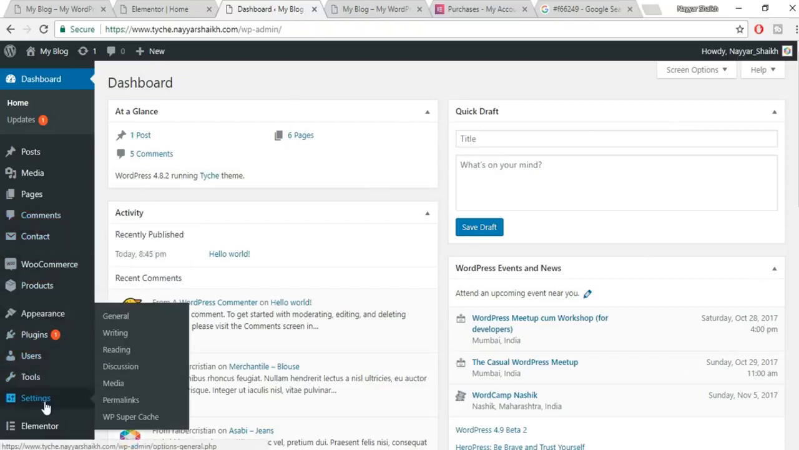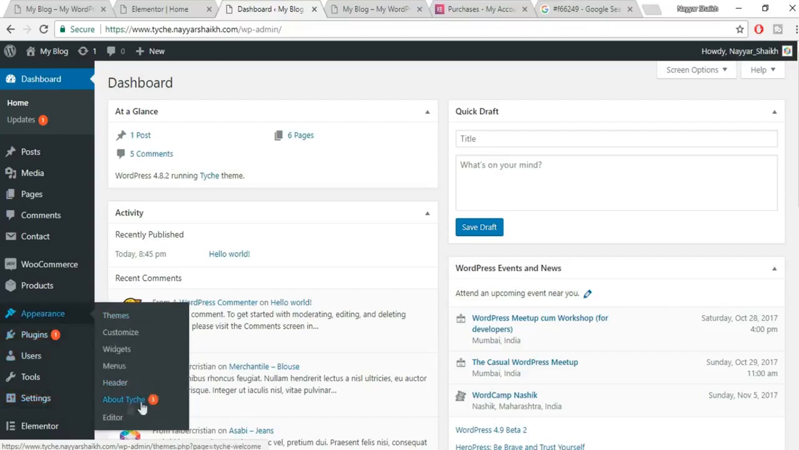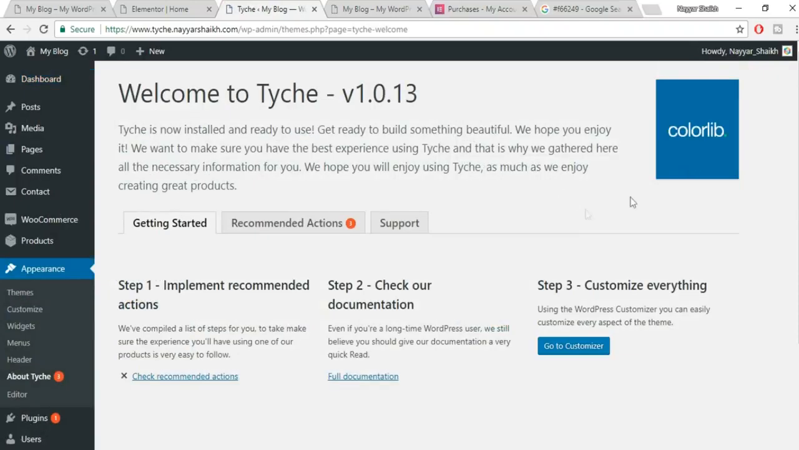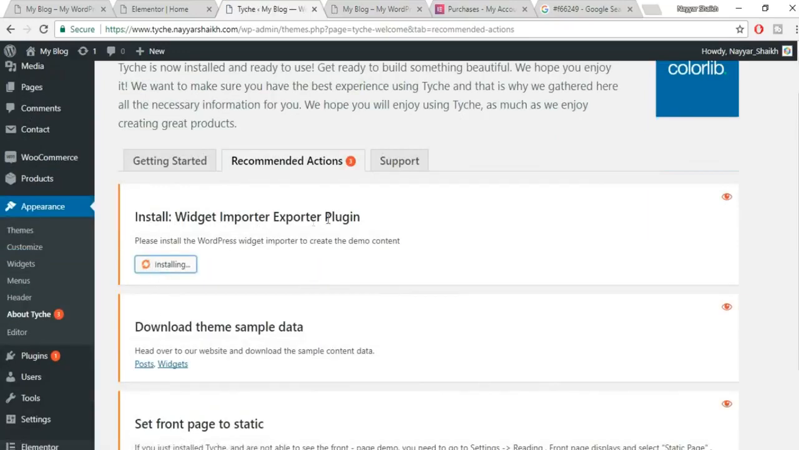So here, what you have to do, you have to go to appearance and click on About Taishe. Now here under recommended actions, click on recommended actions. Click on install widget importer exporter plugin.